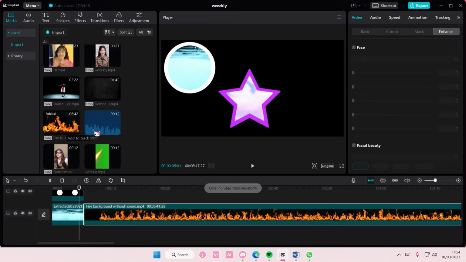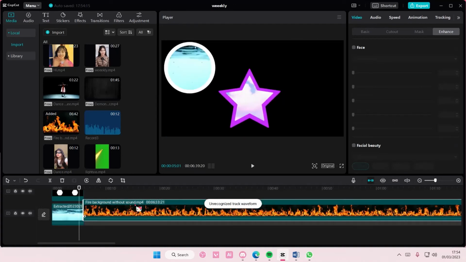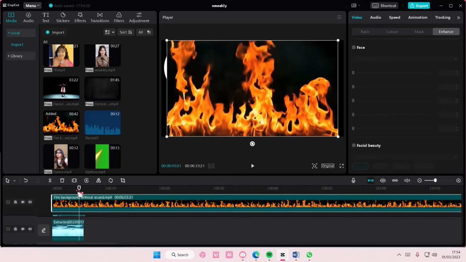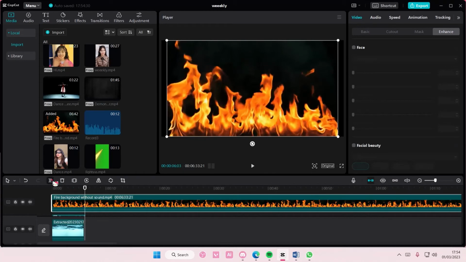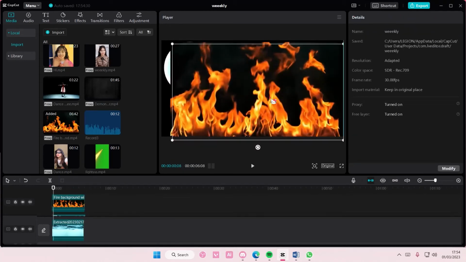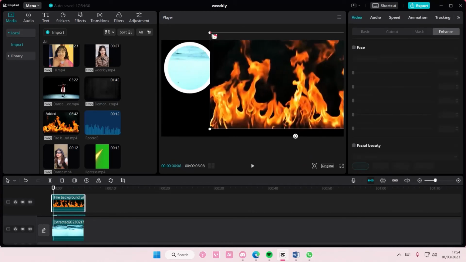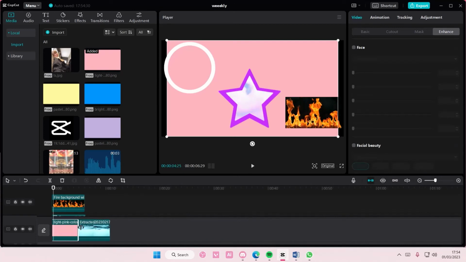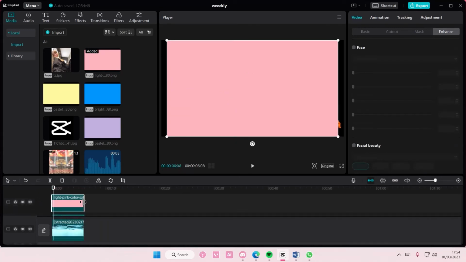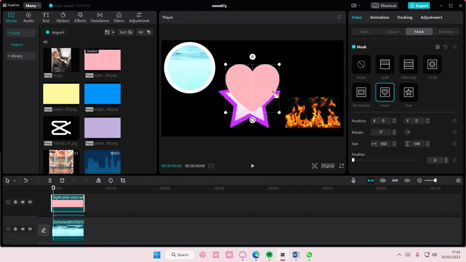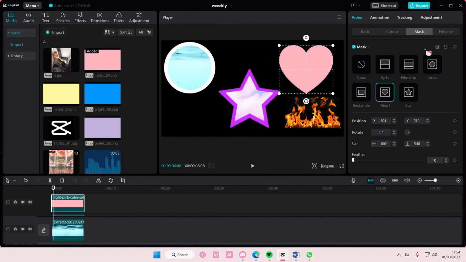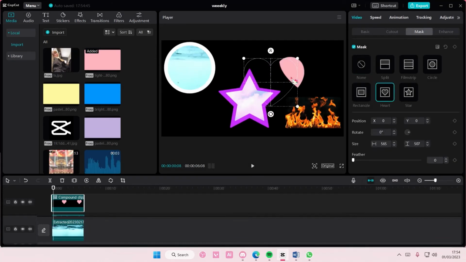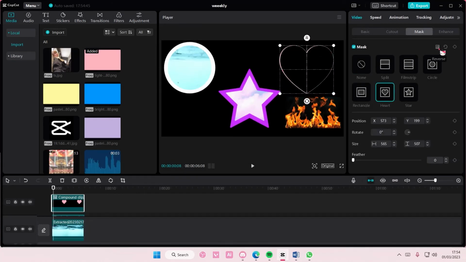Just going to use this flame, this fire, put it on top of those, and then I will just move it to the side, maybe like scale it down. Then I'm going to choose this pink one as the frame. So go to mask and select heart. Just move it here, and then right click, create compound clip, and select the heart shape again. Select reverse.